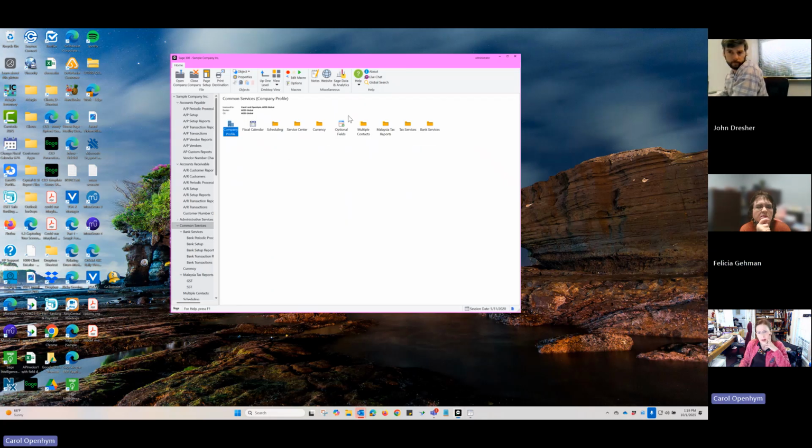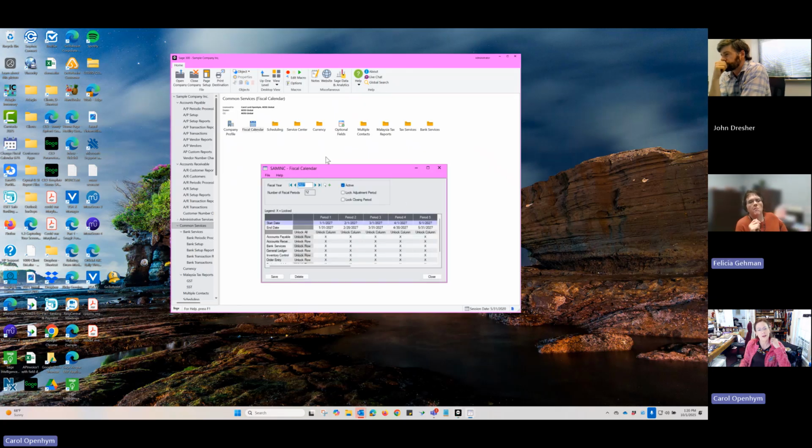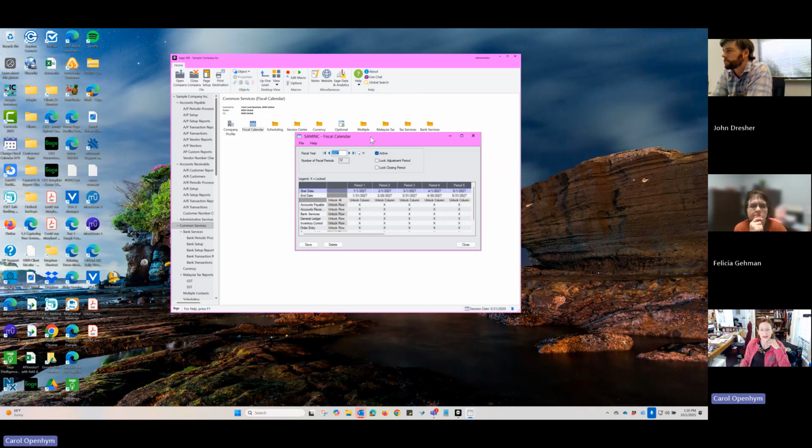And we call this common services because it's common to your entire Sage 300 environment. Like back in the old days of DOS, you would have to put your company name and address in the AP module and the AR module and the GL. And if you had inventory and order entry, you get the idea. It was kind of onerous, but this is all in one place. Your fiscal calendar is maintained in common services because, of course, that impacts everything in Sage.